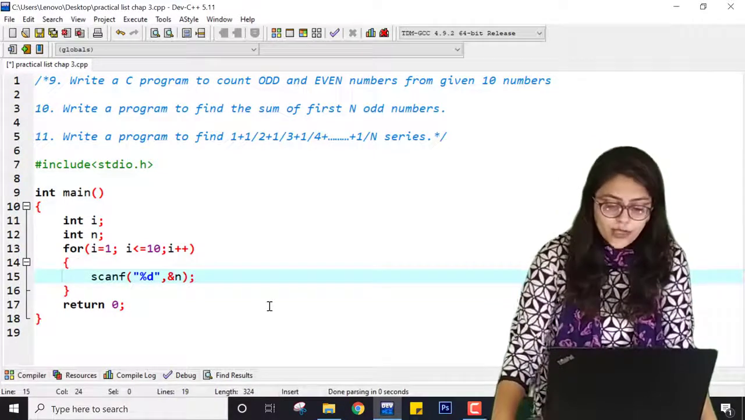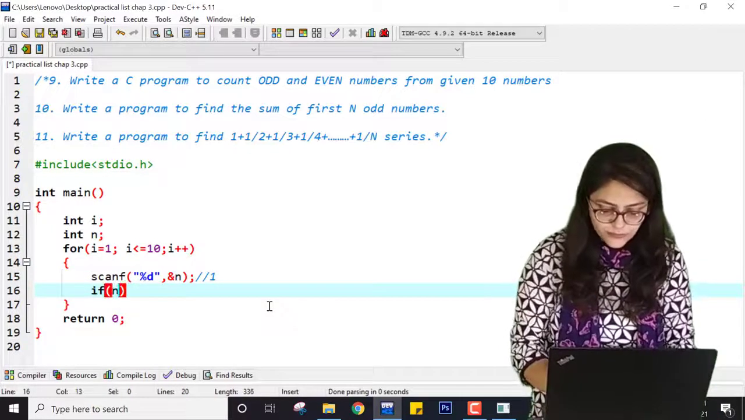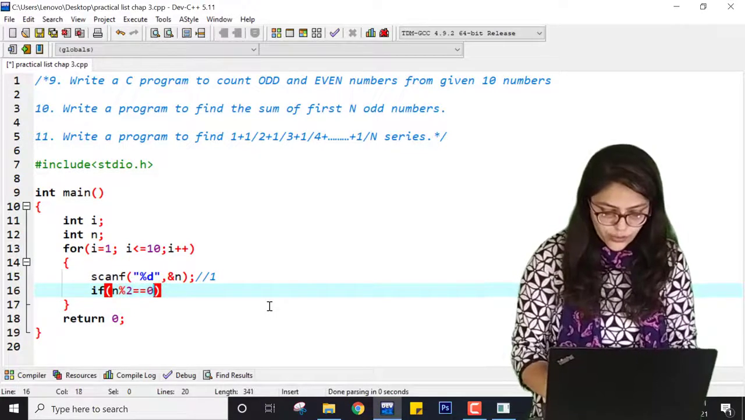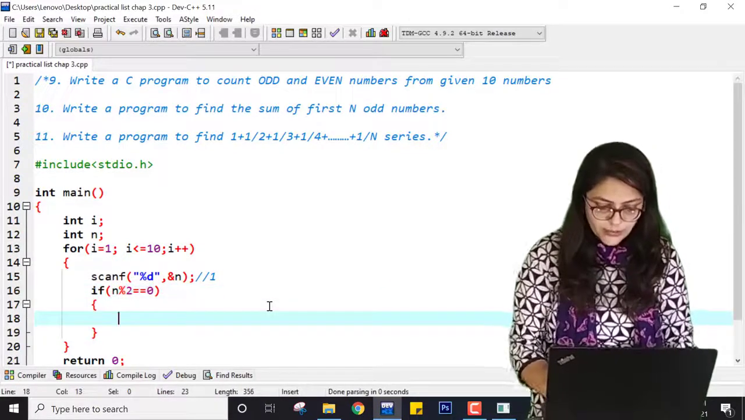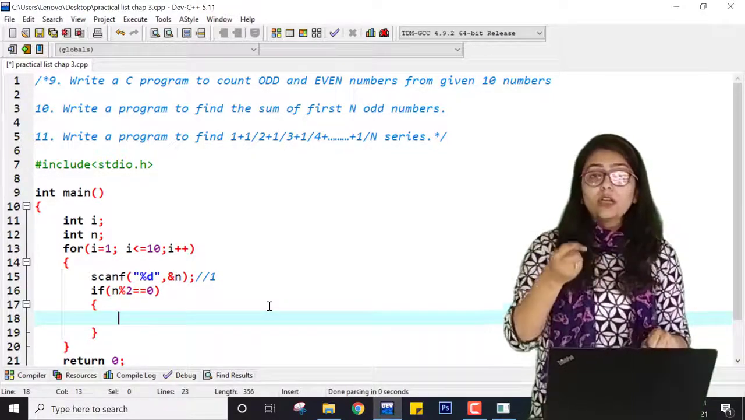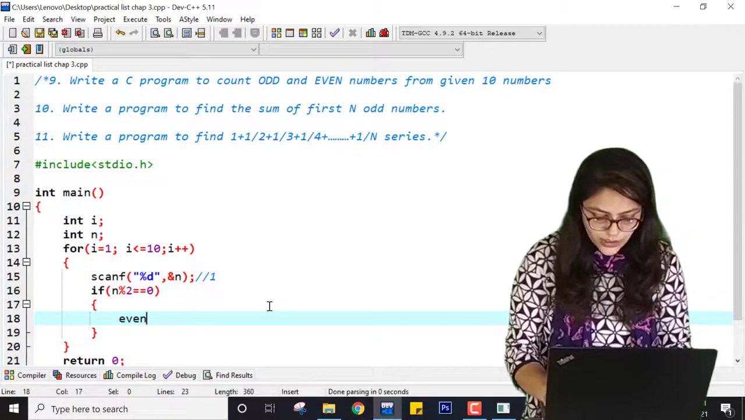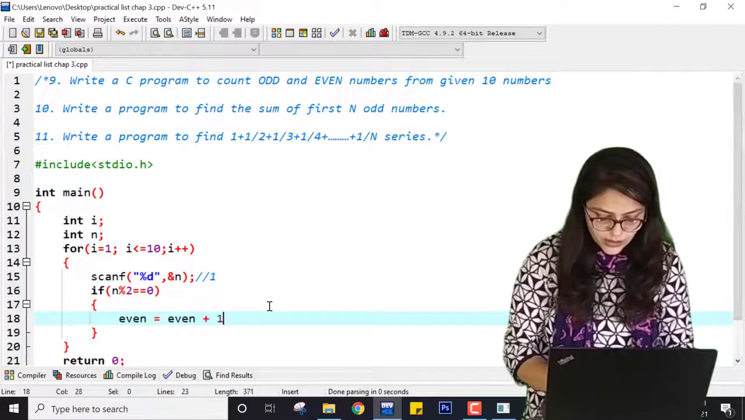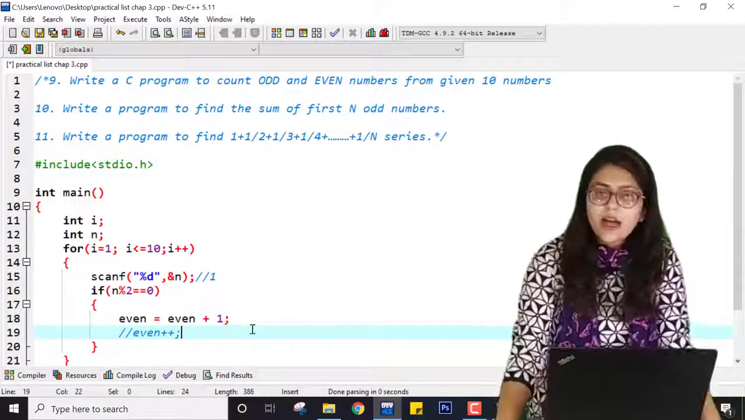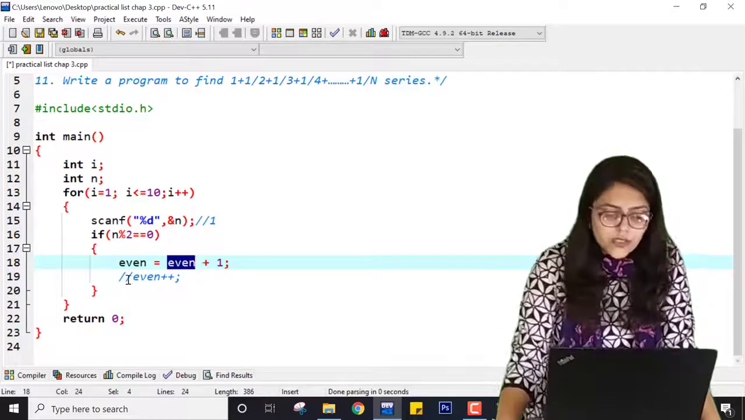So what I'm going to do, once a number is entered, suppose 1 is entered, I am going to check if n is odd or even. So n modulo 2 equal to 0 means the number is even. But I don't want to print that the number is even. I want to take the count. So I am writing even equal to even plus 1, or you can also write even plus plus. Both of them are similar. So if the number is divisible by 2, I am adding one to the previous value of even.